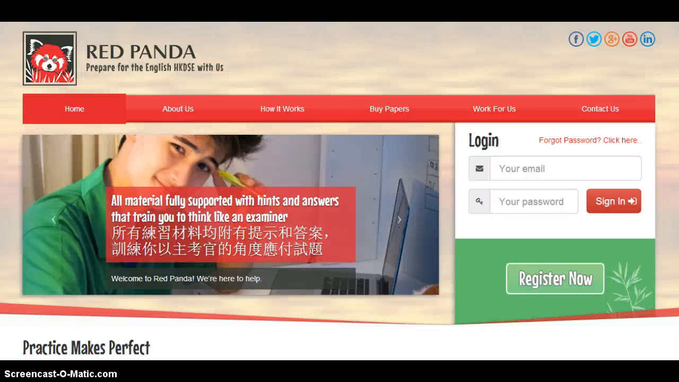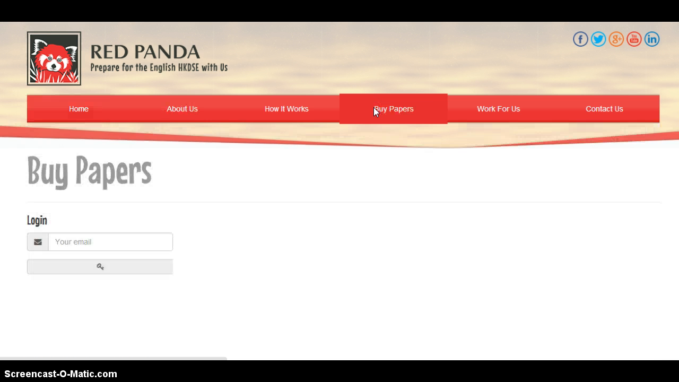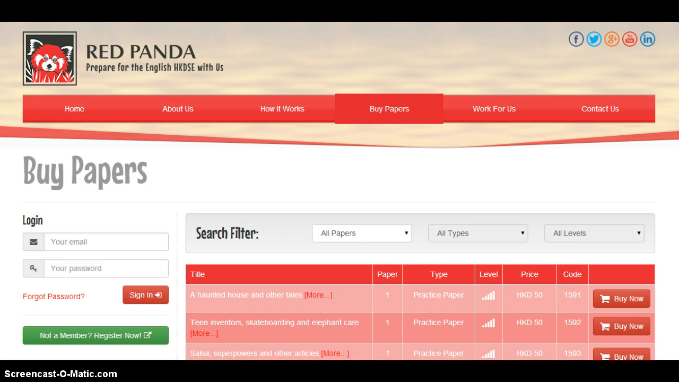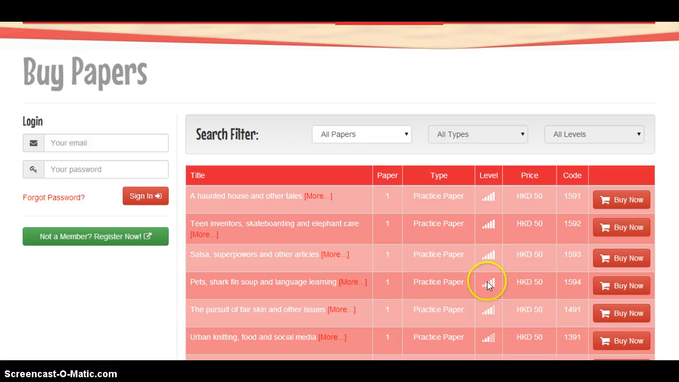So you've arrived at our website, Red Panda, and what I want to show you how to do here is how to buy papers, how to select the right paper for you, and then how to use the additional features on the website. So when you're at this point on the website, go to Buy Papers, and you will see immediately that there's a range of papers to choose from.